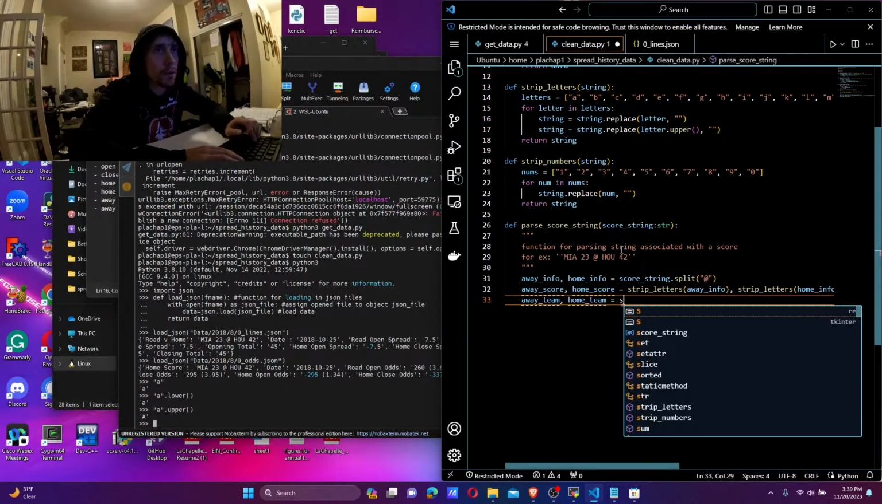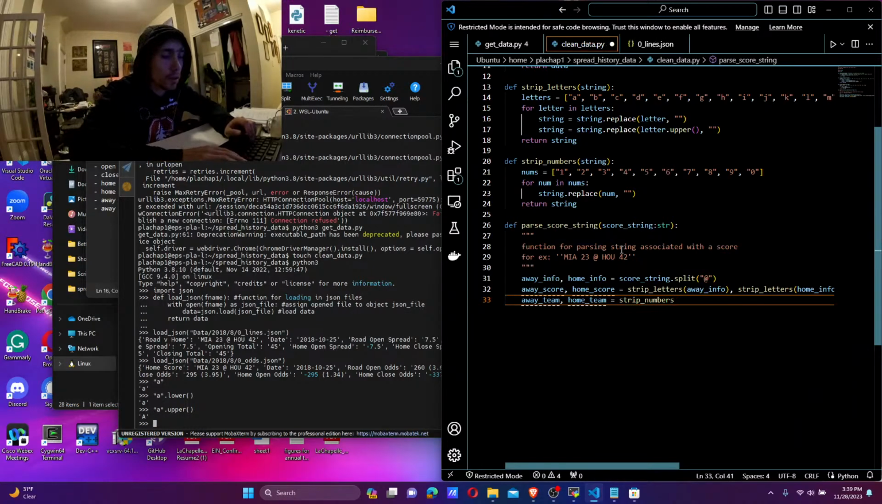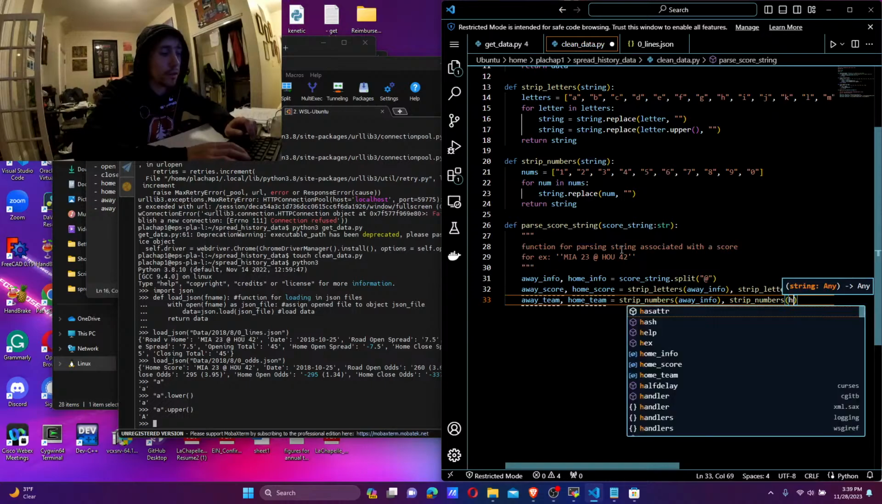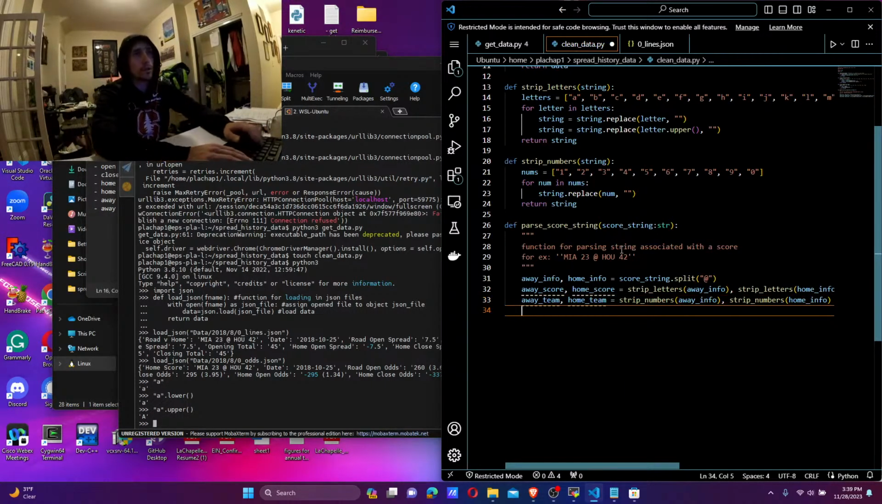Home team is equal to strip numbers of away info and strip numbers of home info. All right, so now we've got the teams and the scores. Parse score string. I guess we could return a dict.